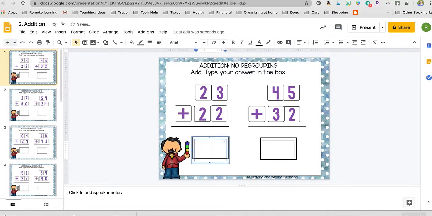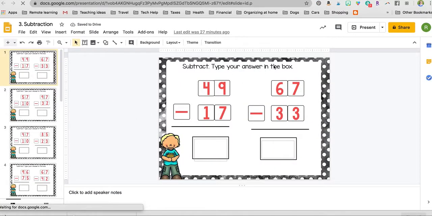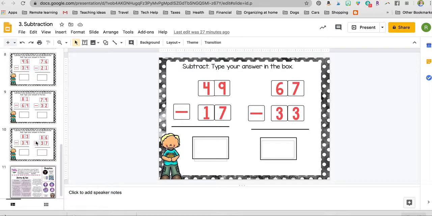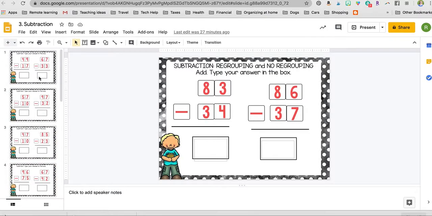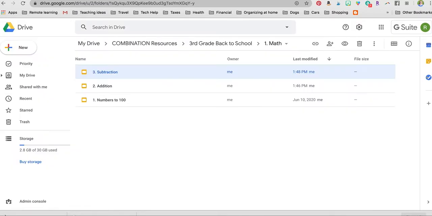Okay, and same thing, I'll show you briefly the subtraction as well. I didn't label it as no regrouping, but no regrouping on the black slides. Actually, sorry, I misspoke. This is all mixed, regrouping and no regrouping, but there are more problems without regrouping. Okay, so let's go back to the folder.